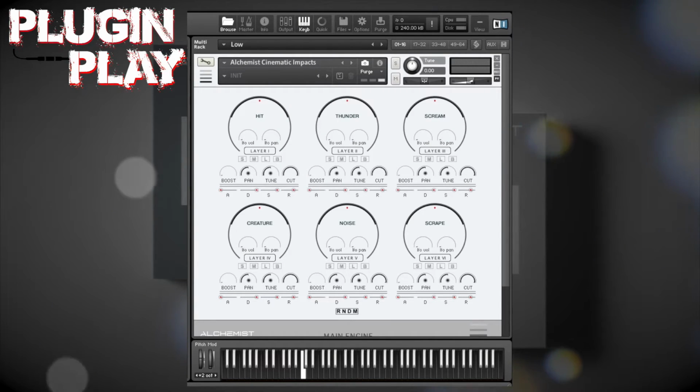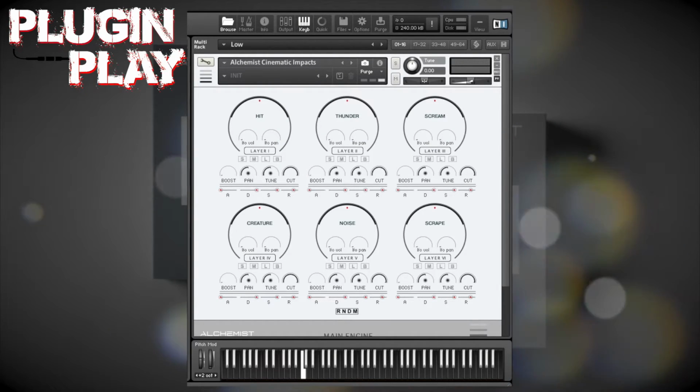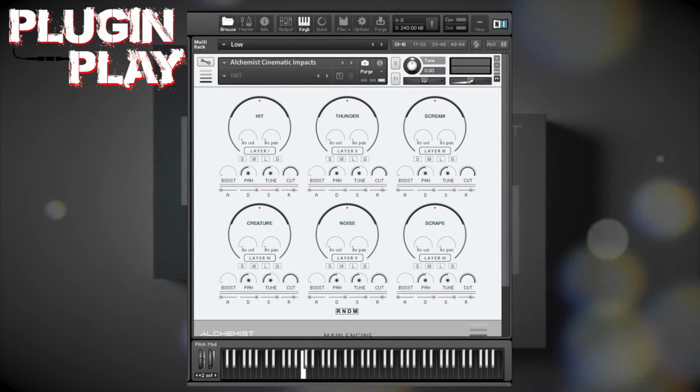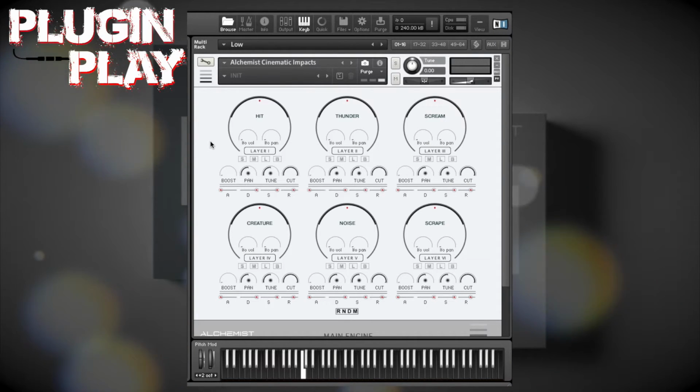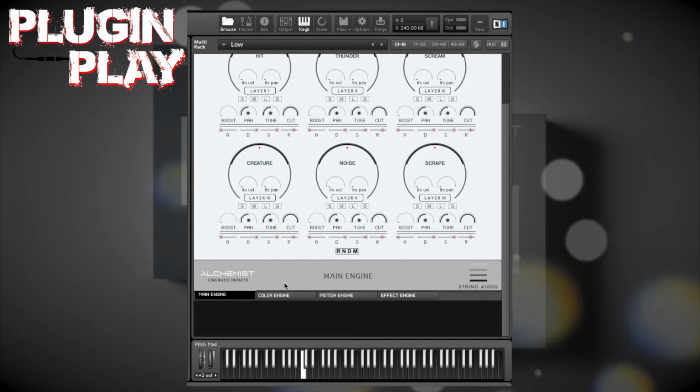All right, so Cinematic Impacts is a little bit different than Textures. This one's a little bit more impacting, sort of cool, crashy sounds. And in Cinematic Impacts, the GUI is very similar to Cinematic Textures, pretty much all the same stuff.